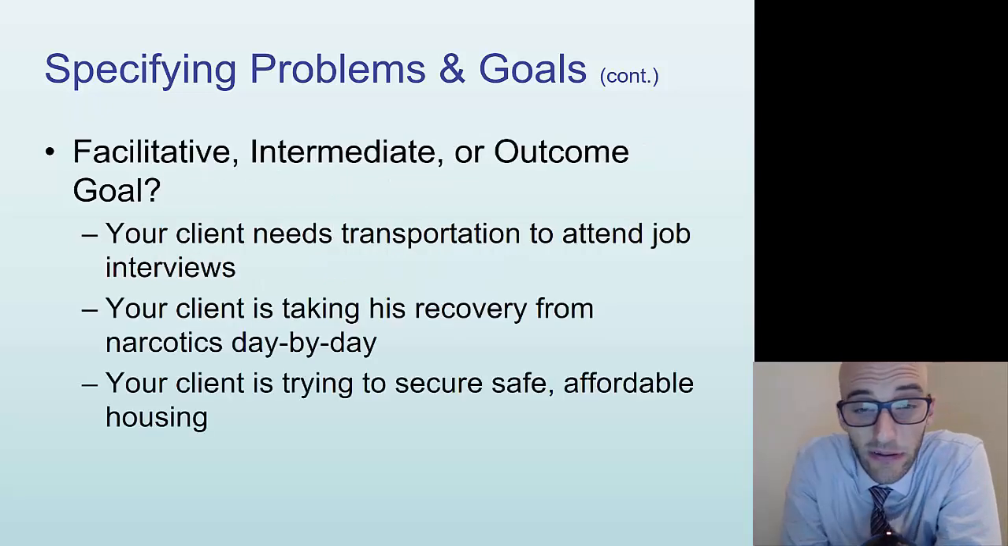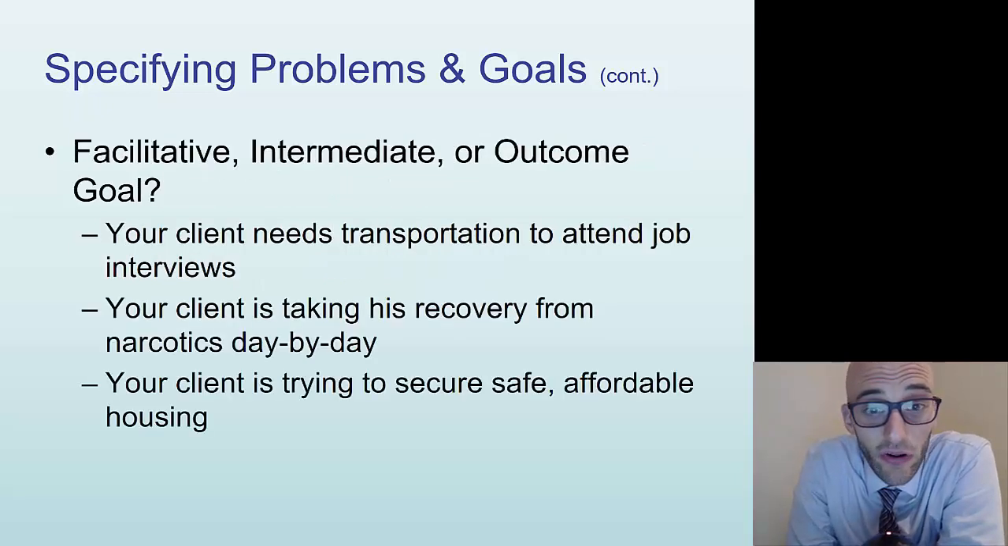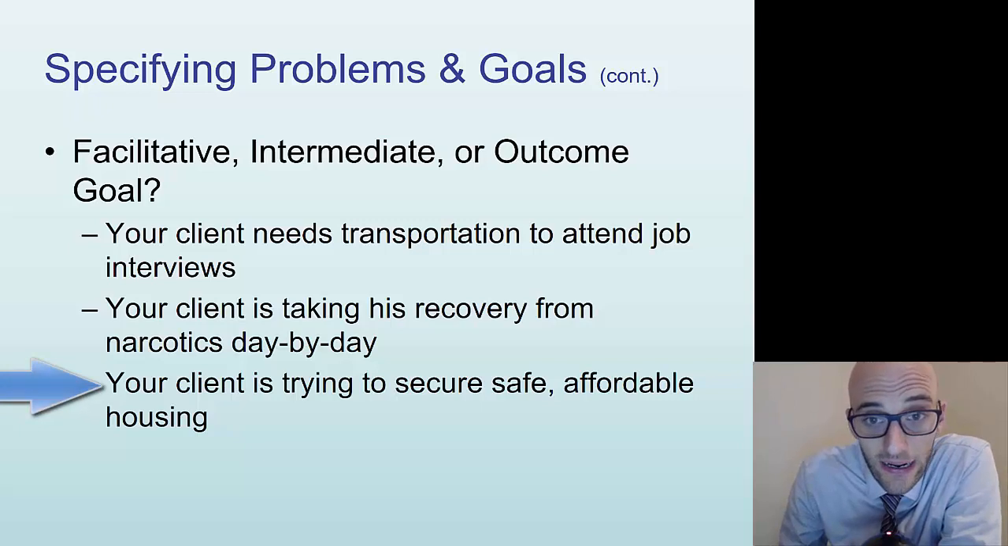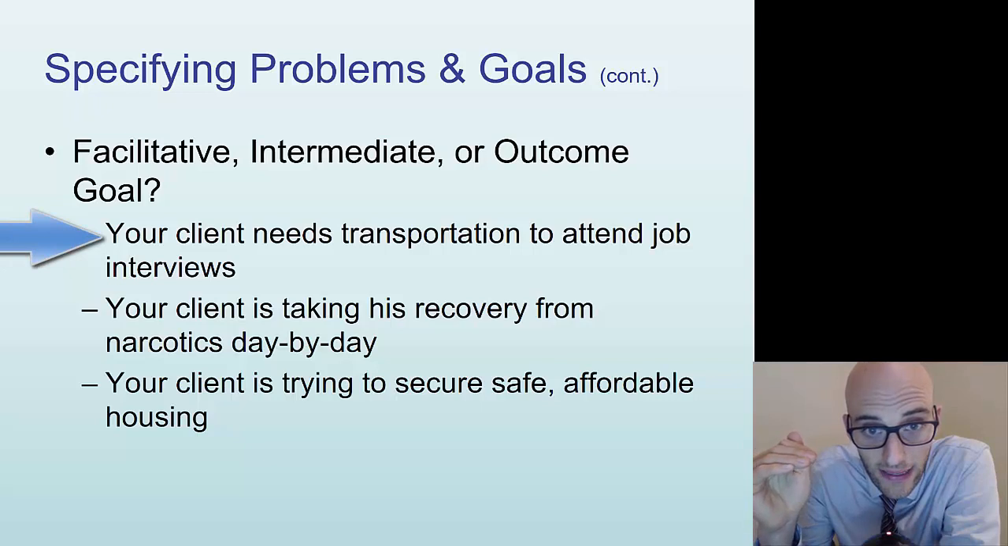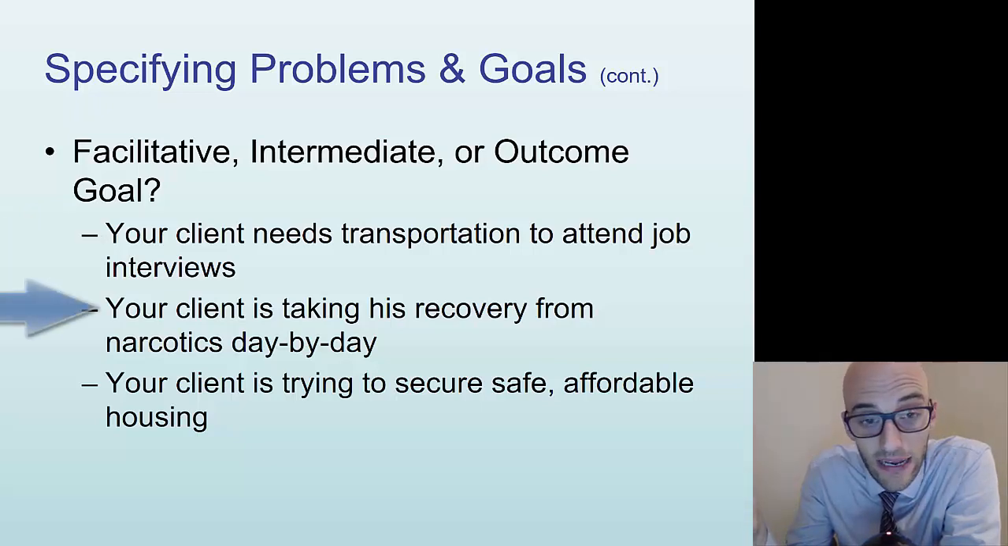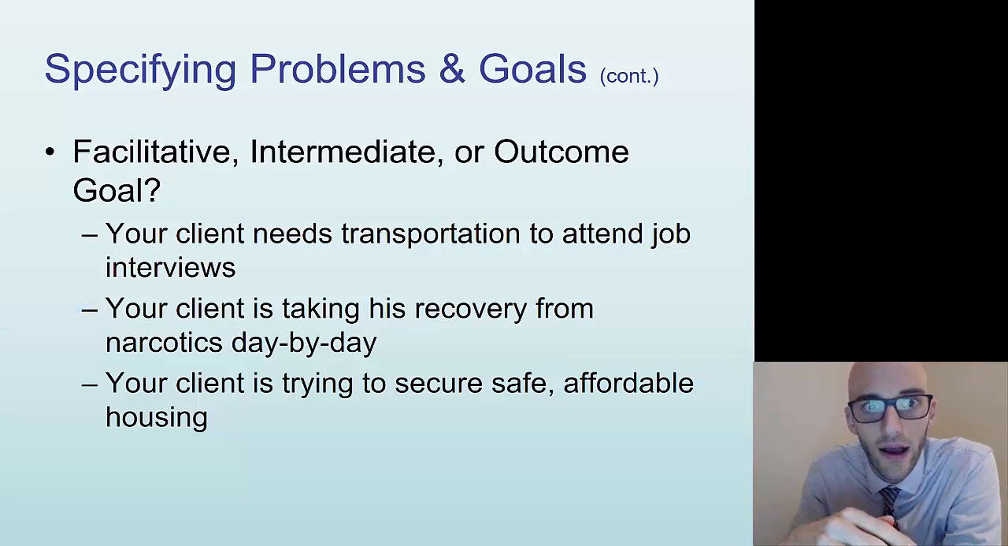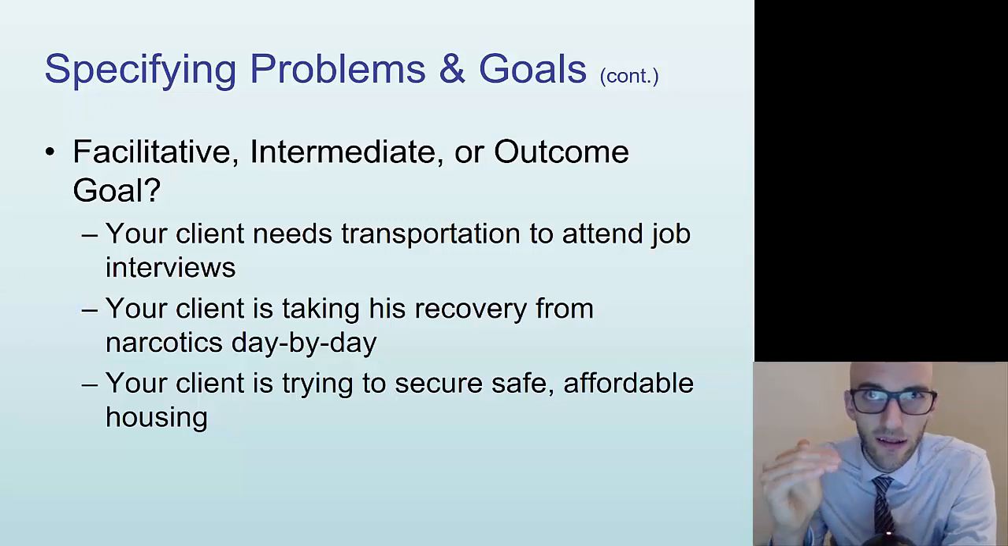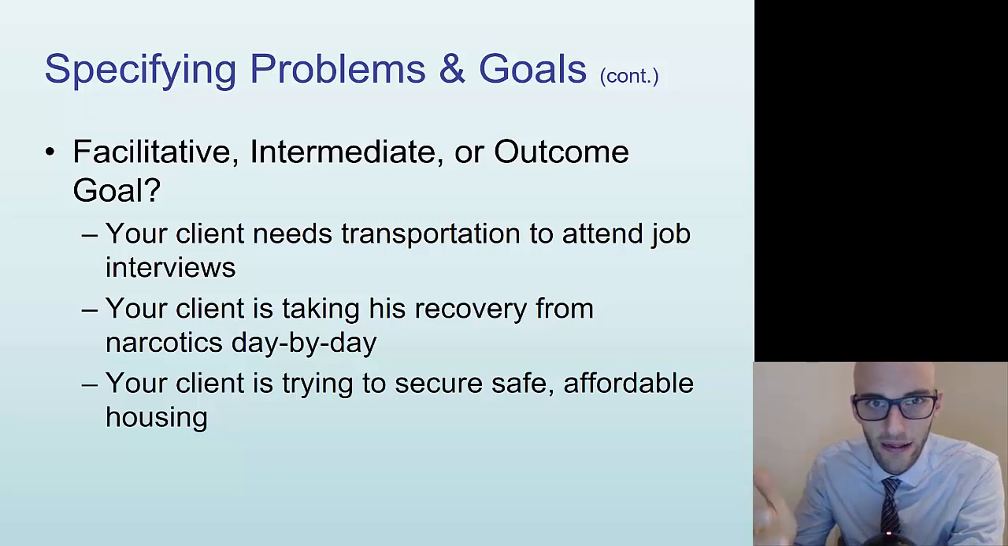So just to break down the difference between facilitative, intermediate, and outcome goals, if we're working backwards here, if your outcome goal is the last bullet point, the client is trying to secure safe, affordable housing, and that's your outcome. Maybe a facilitative goal to get there is to get them the transportation they need to attend job interviews, and an intermediate goal might be to take their recovery from narcotics day by day. So you can see steps along the way to the outcome goal and clarify those within your SSD.